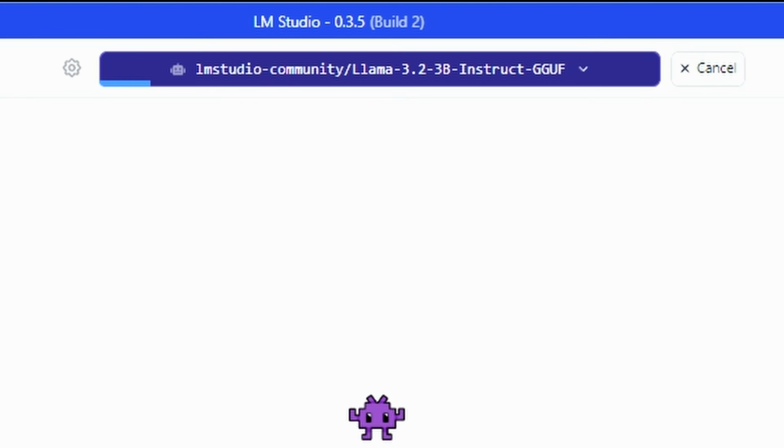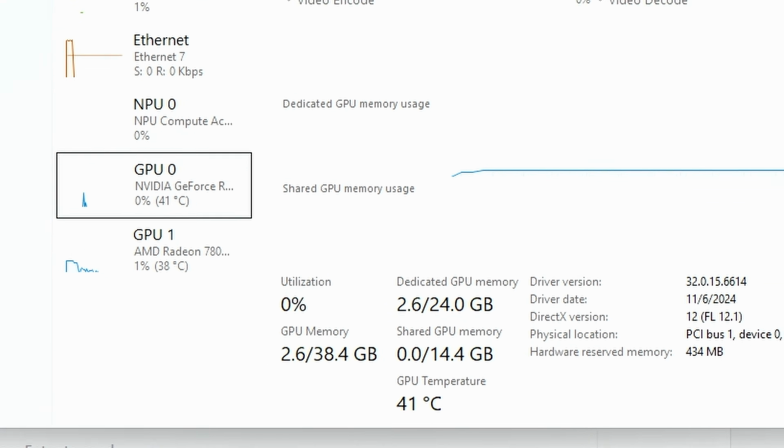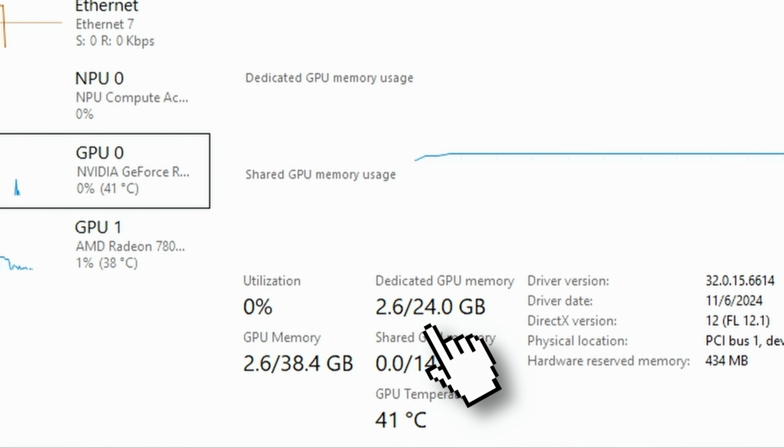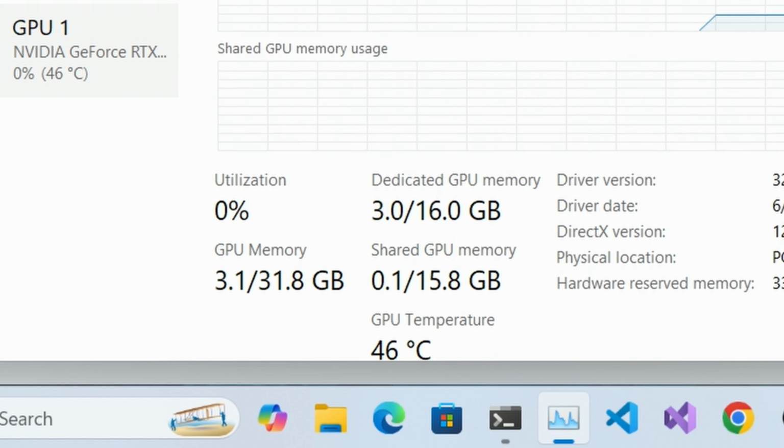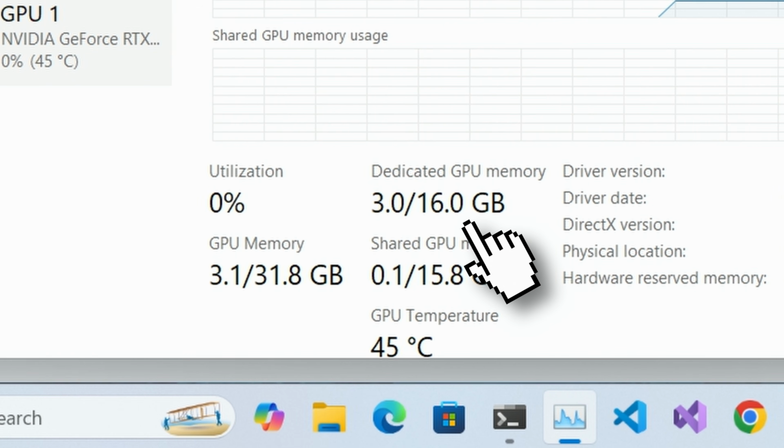Download complete. Load the model. The model gets loaded into memory. So you'll see the dedicated GPU memory here is 2.6 out of the available 24 on the desktop and 3 out of the available 16 on the laptop. It's the same model, but there's probably other processes that are accounting for the difference there.